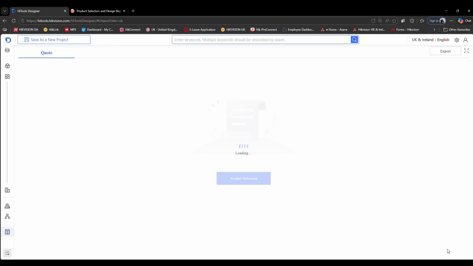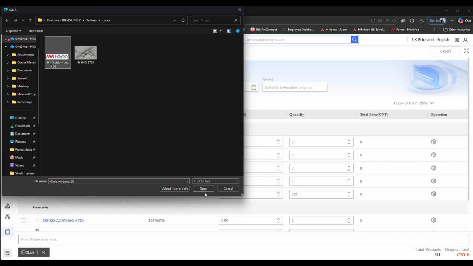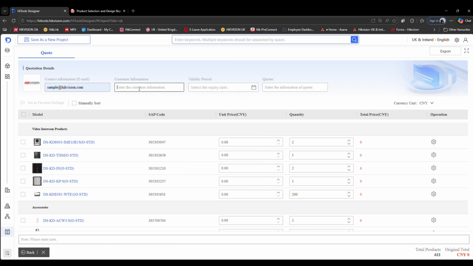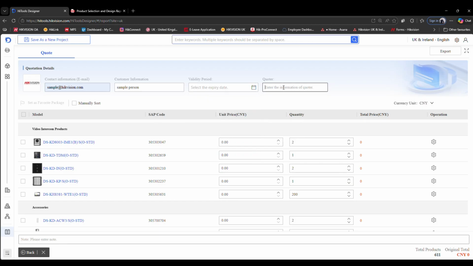So if we go to view quote, this will now open this up, so we can now add a logo for our quote. We can type in our personal information, the validity period, if you want to add it in our quote, and also obviously who did the quote itself. Change your currency in here to whatever currency you wish to use. And then obviously you can also type in your unit price.